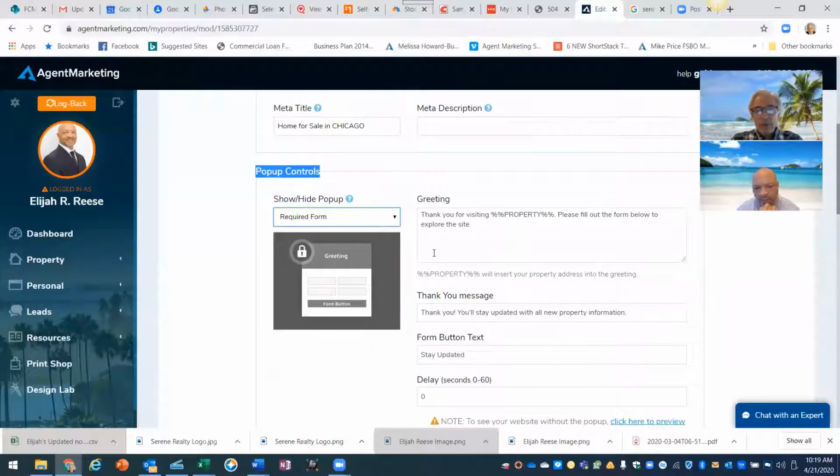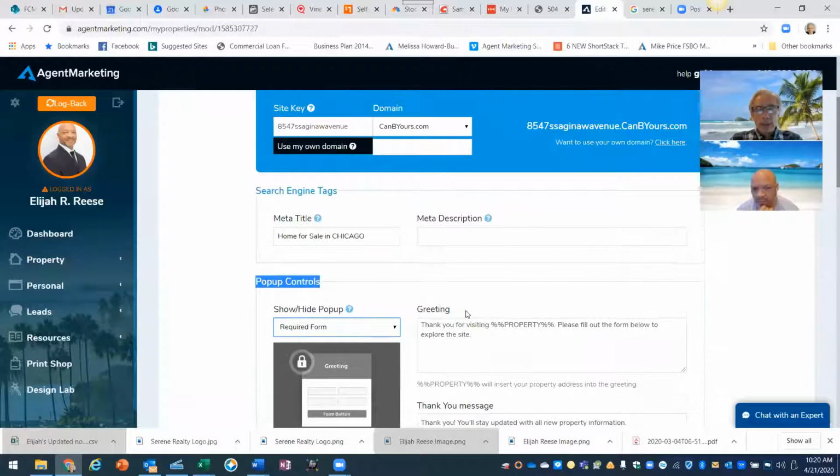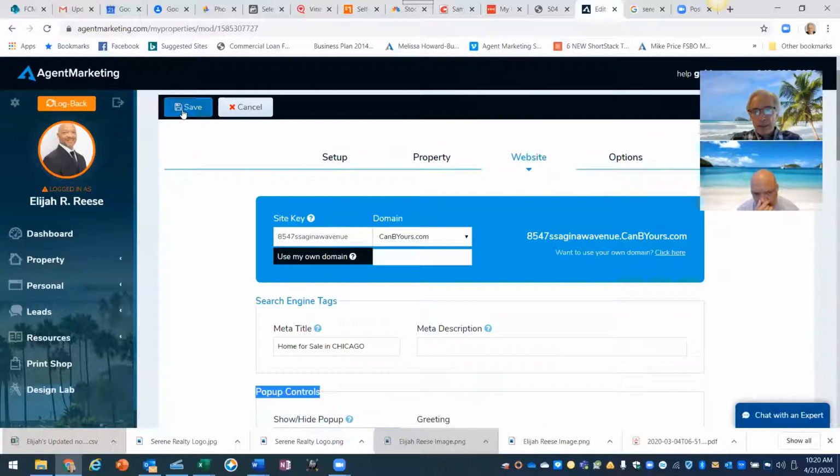After they fill out the form, when they click on your property website, they're going to see, thank you for visiting. Please fill out the form below to explore the site. Then after they fill it out, it's going to say, thank you. You'll stay updated with all the new property information. Great. So we did what we're supposed to. We then click save.